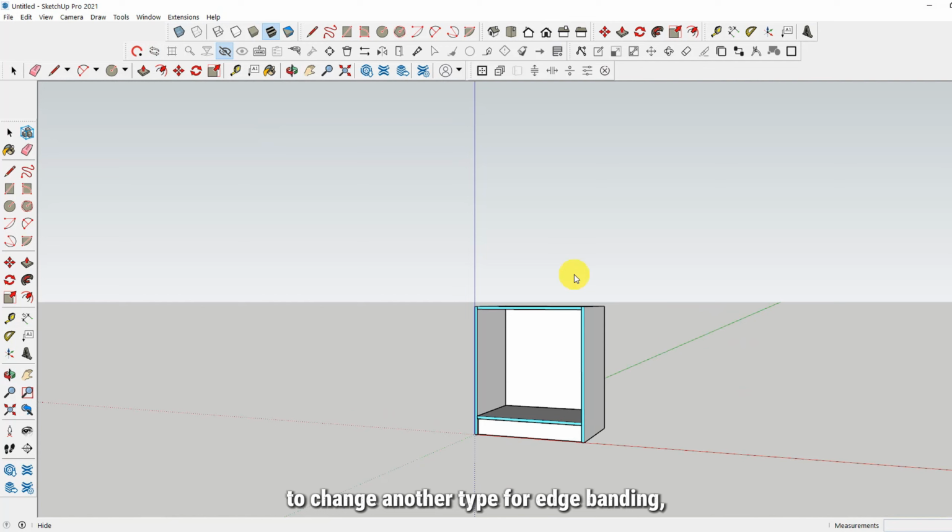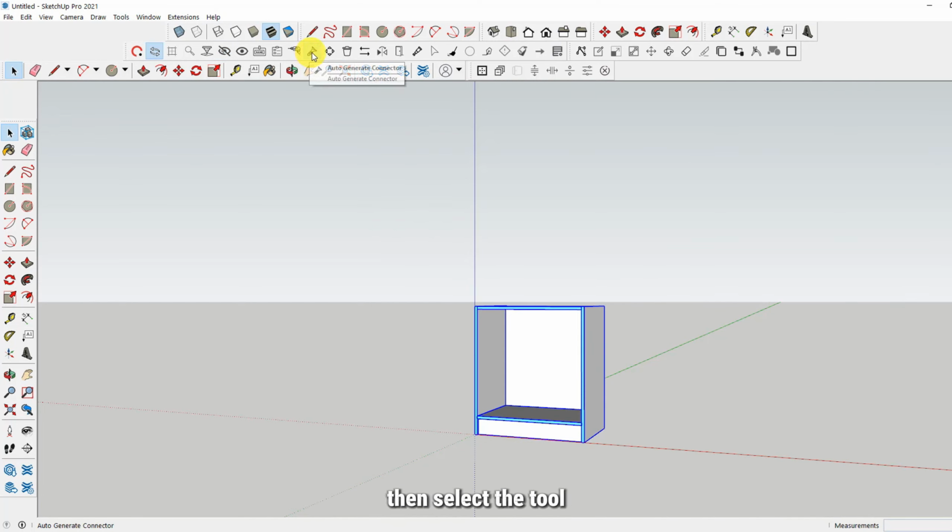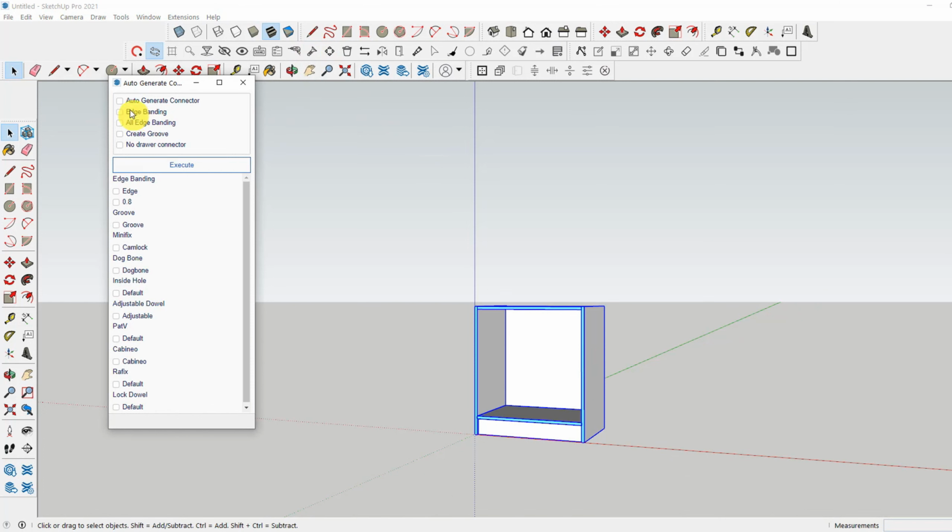To change another type for edge banding, groove, or connector, just do it again. Select it, then select the tool. And select another type. And hit Execute.